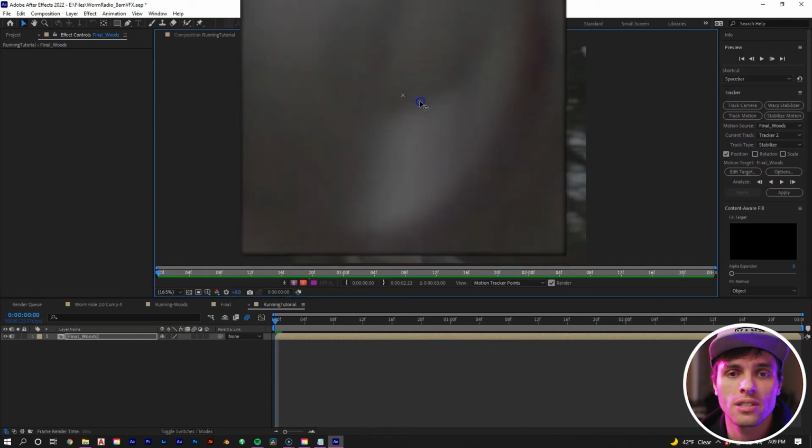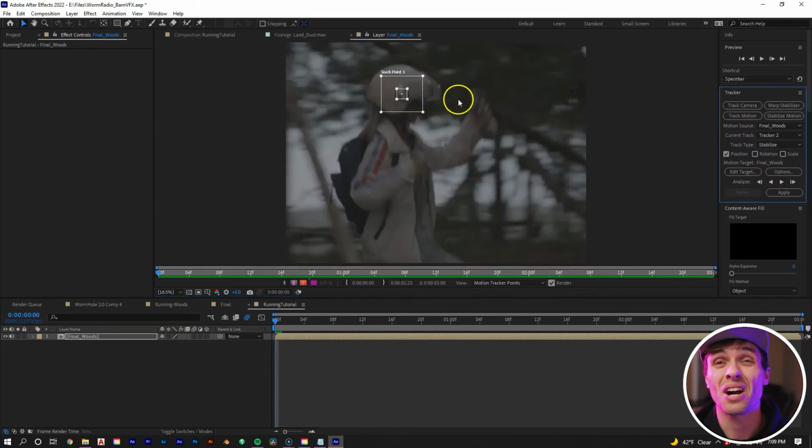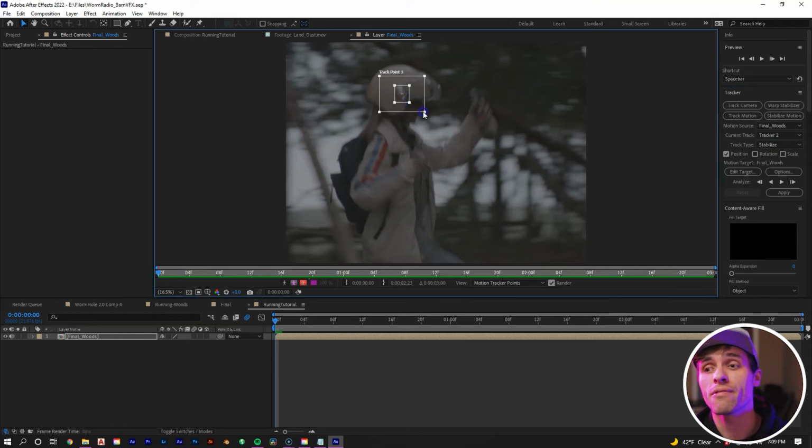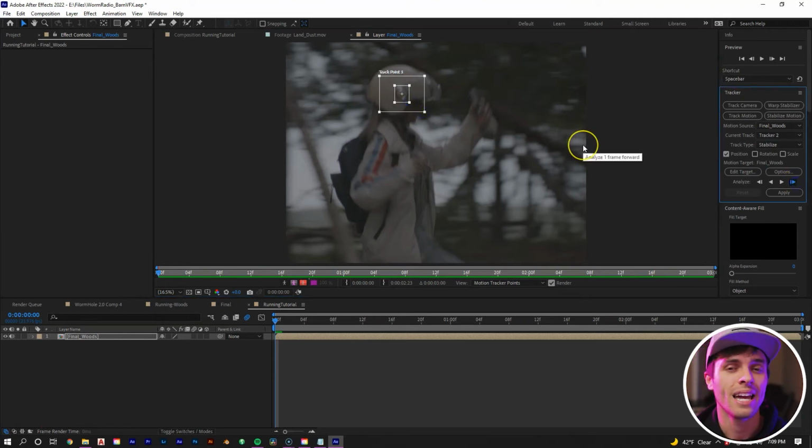I'm going to put it right on this little silver dot right here. It's very convenient for us. We have a nice tracking point right here. And then we're just going to go frame by frame. I'm going to track the first point. It's a pretty blurry shot, so it's not going to track that well. So instead of letting the software try to do it, I'm just going to go frame by frame and do it by hand.